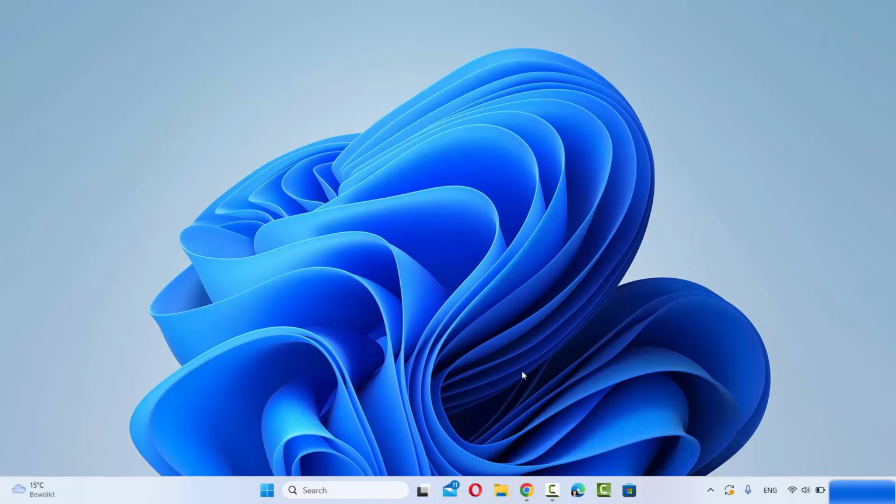Hey guys, in this video I'm going to show you how you can create a bootable USB drive for your Ubuntu operating system on your Windows 11 operating system. So let's get started and let's see how we can do it.